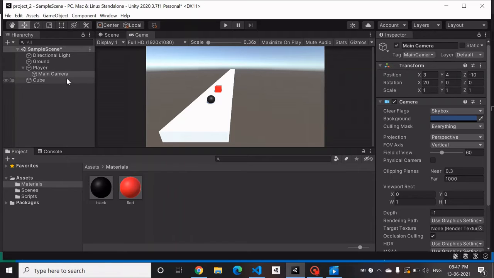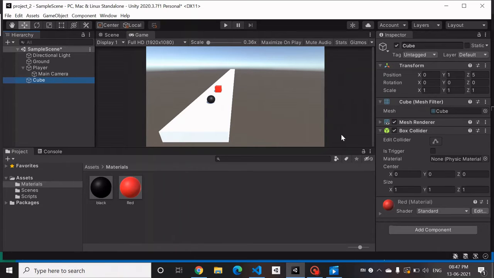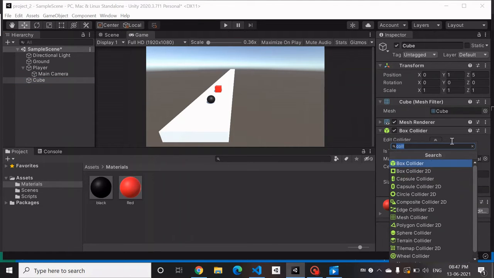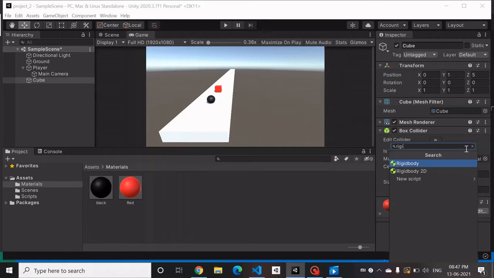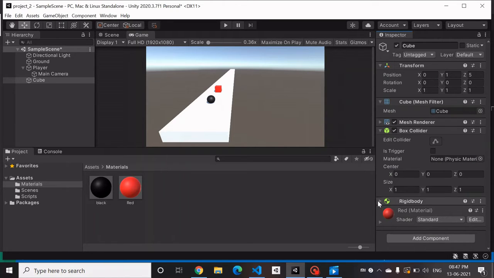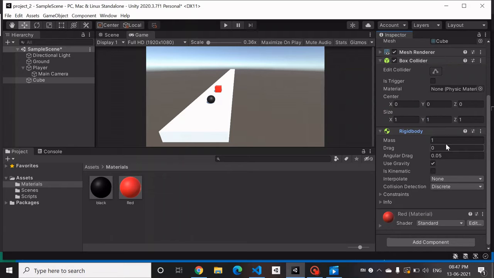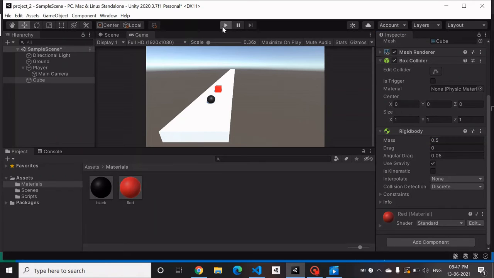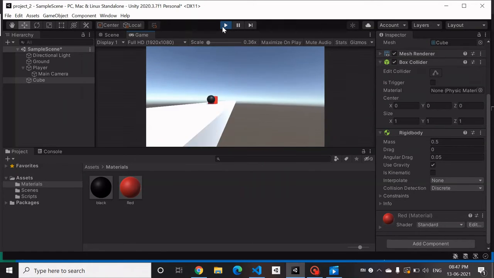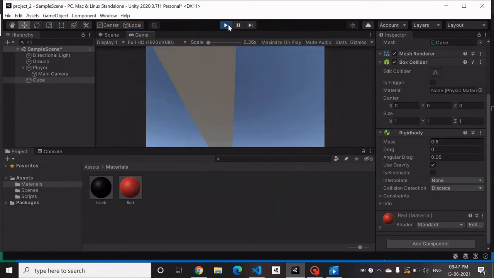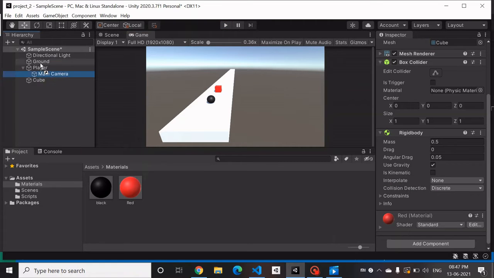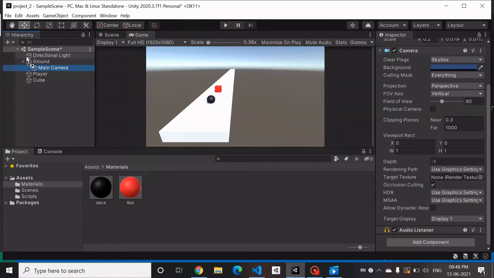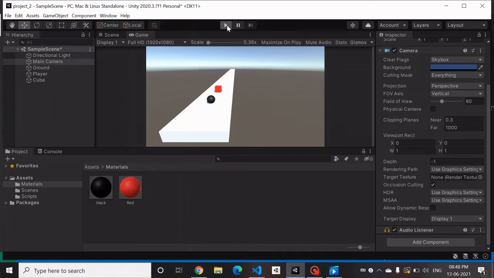Now we need to add some. So here the cube currently, we haven't added any colliders or rigid body. So firstly, I'm going to make this a rigid body so that it behaves just like the ball, making it a little lighter than the ball so that it's easier for the ball to push it away. Oops. So we'll just dissociate the camera from the player right now, just to ensure that we can see what's happening.